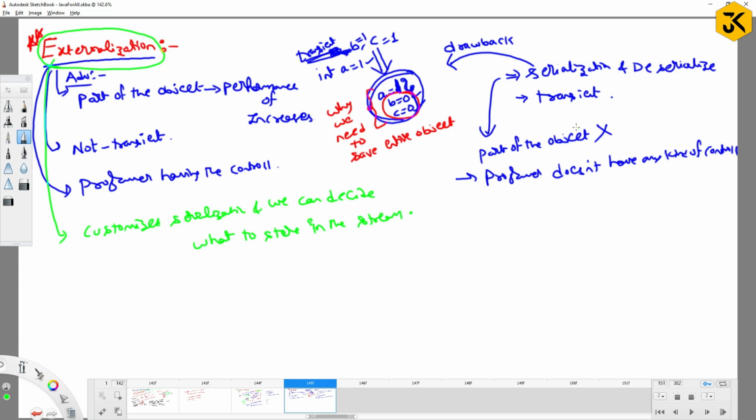Whereas in serialization, we can't decide what to store. Instead, it is going to store the entire object. Wherever we use the transient keyword, it is going to place the default values. That's it. Fine. So how are we going to achieve this mechanism? Let me explain with an example so that you can get a clear idea.